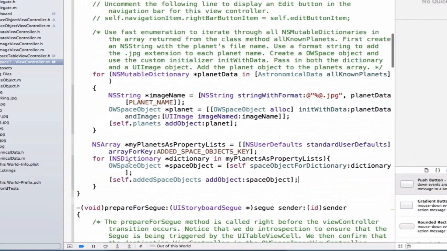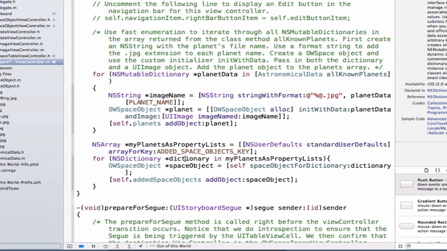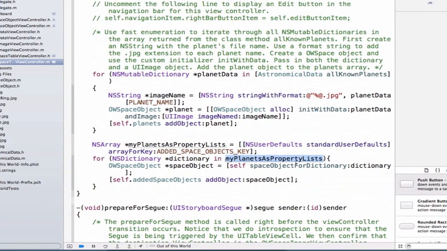So what's going on in this for loop here? Well, we're using fast enumeration here to iterate through all of the dictionaries in the array my planets as property lists. So if we save two objects, right, we'll have two dictionaries and we'll iterate through this for loop twice. Each time we iterate through, we're going to pull out an OW space object by using the method space object for dictionary and passing in our dictionary that we get from our for loop, right? And this was the helper method we just created. Finally, with this space object, we're going to add the space object to our self.added space objects mutable array so that we can display that information on our table view.